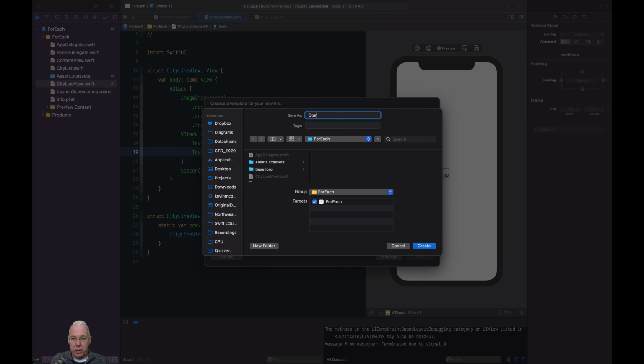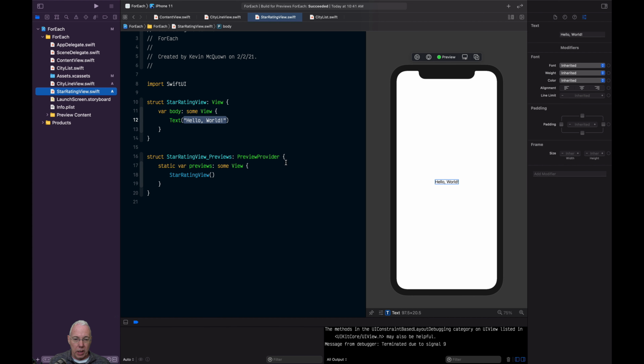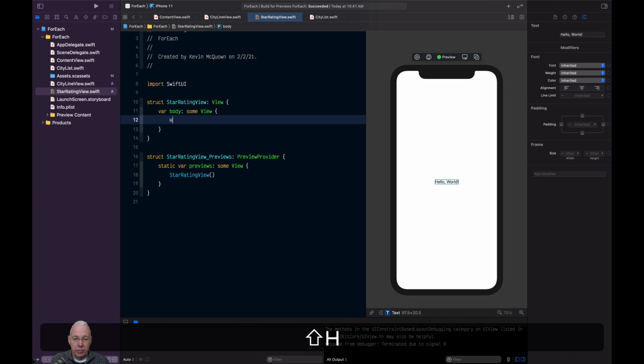And we're going to call this star rating view. Go ahead and resume here. And now what we can do is, we know we don't want that. What we want is a set of stars, and they are going to be left to right. So what does that tell us? Probably an HStack.